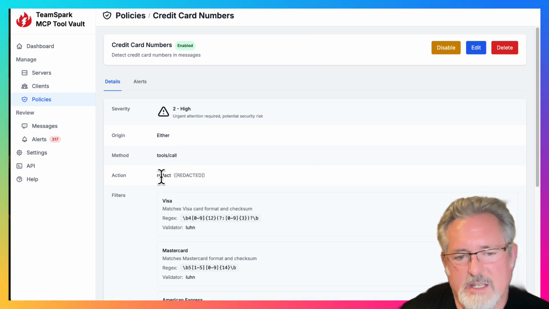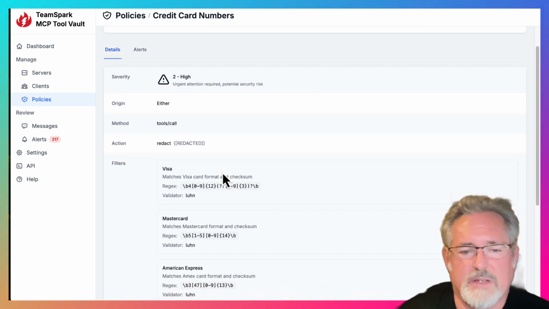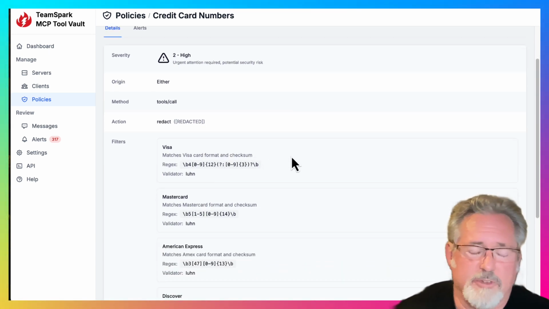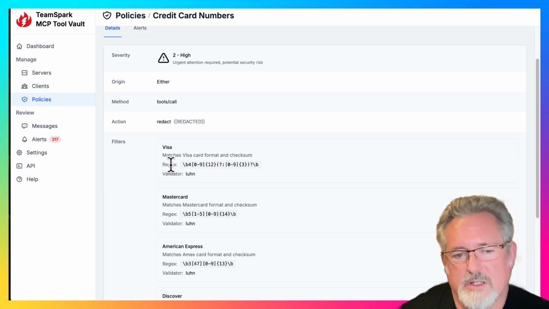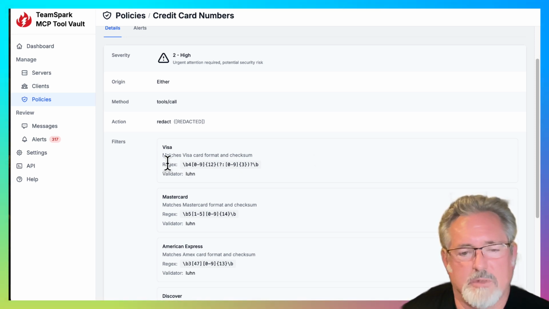The action it's going to take, in this case, is to redact with the phrase [REDACTED] in all caps and square brackets. And then you have a set of filters. A filter has a name and a description. It has a regular expression. The regular expression is sort of the driver of this. The regular expression has to match in order for anything else to matter. But if the regular expression does match, then a couple of other things can happen.